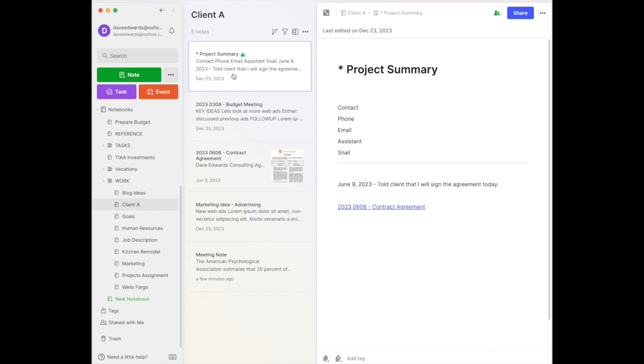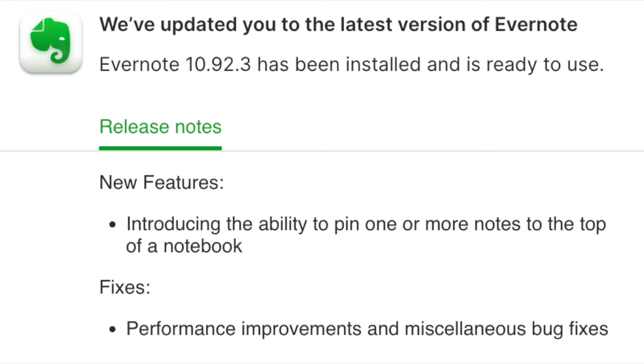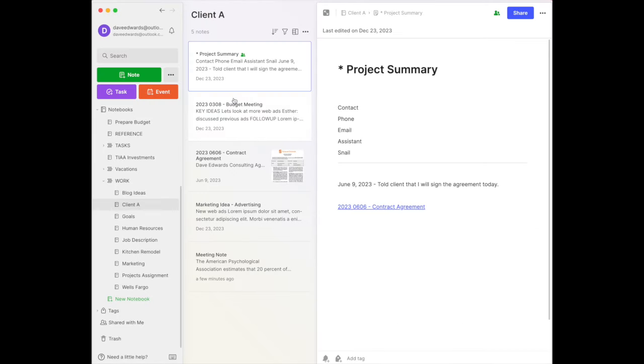Now, here's the big feature. You can now pin specific notes to the top of a notebook. So in previous episodes, I've shown you that when I set up a notebook for a client or a project, I typically create a summary note where I keep all of the important elements of this project, or in this case, the work for a client, including the contact information and different elements of the work that I do. I want to keep this item on the top where I put all of the supporting documents for that project, or in this case, for the client work. So I want to keep this on top.